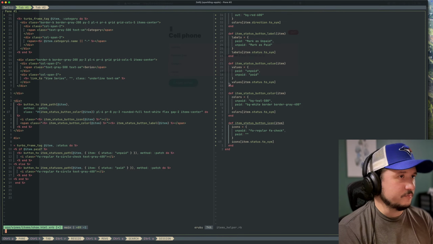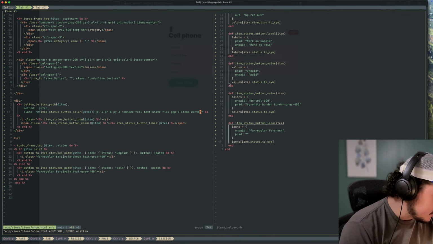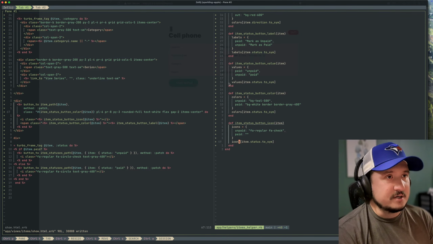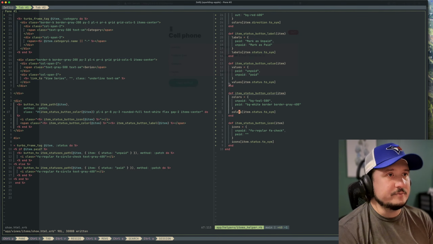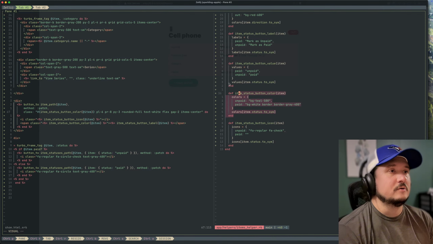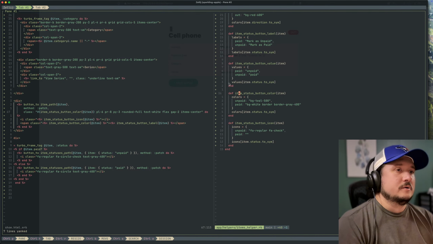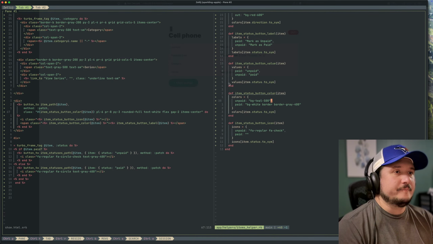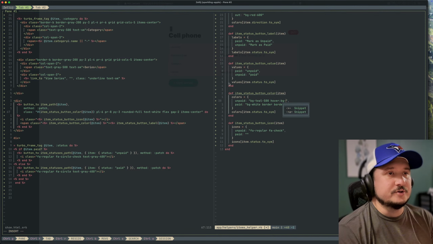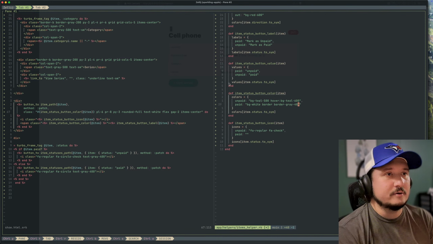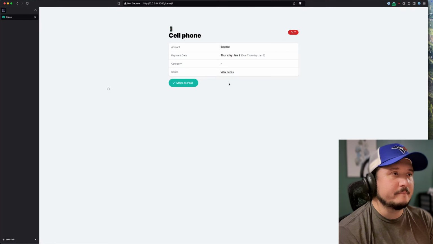I'm not going to do hover background yet because then I have to make some more methods for that. I mean, let's just do it. Don't be lazy. I can just go like this. Hover BG teal 600. Hover BG, I don't know, gray 100.